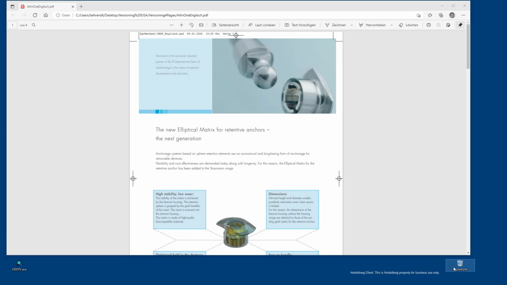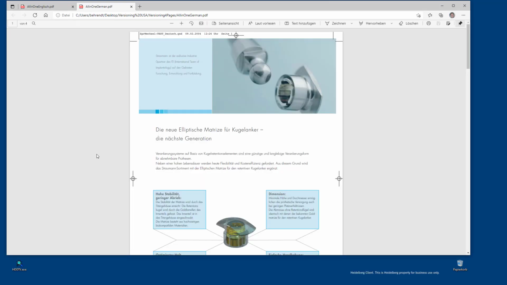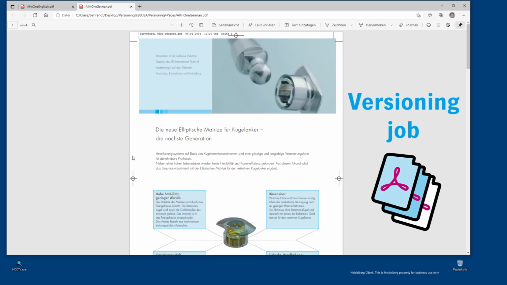We see here on the screen a PDF with English information. If this brochure, for example, has to be printed in different languages, for example, also in German, it might be possible to produce this as a versioning job. You can save plates or paper when you print versioning jobs.